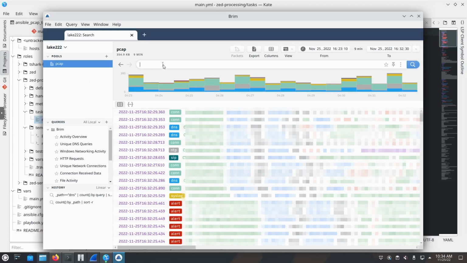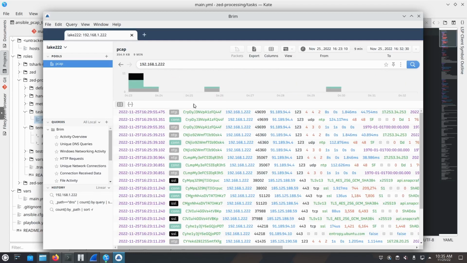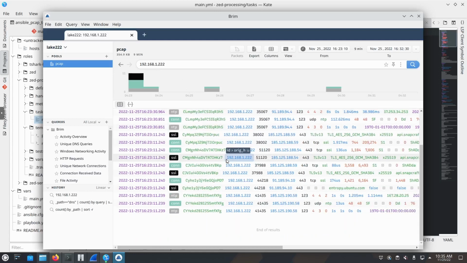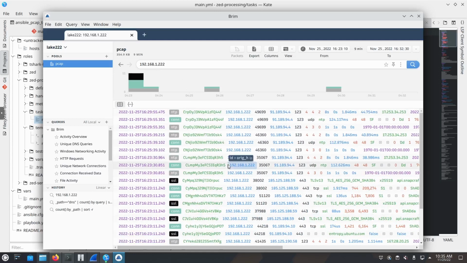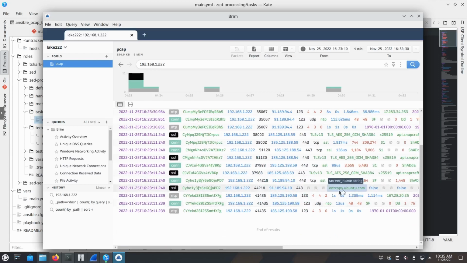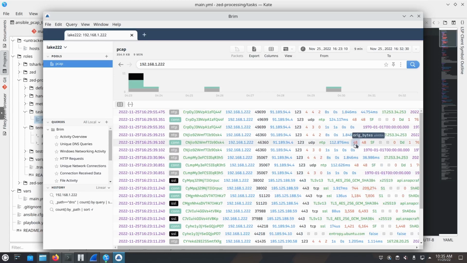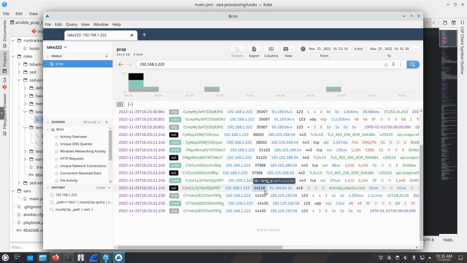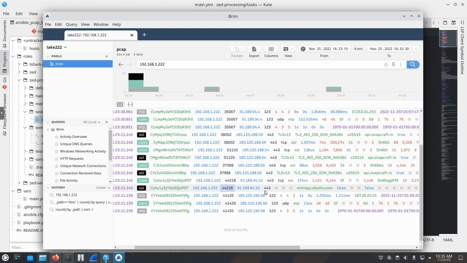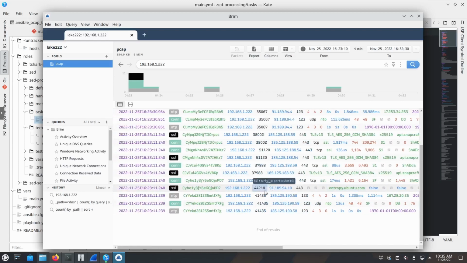Let's take a look at, I guess we can do something here and just say 192.168.1.222 and see what kind of data we have in here from this server. So that's not much, but we can see that it made some connections out to Ubuntu, and I guess that's about it. Snapcraft.